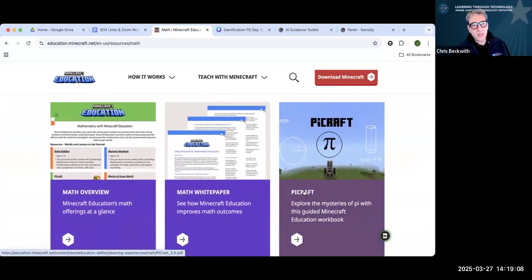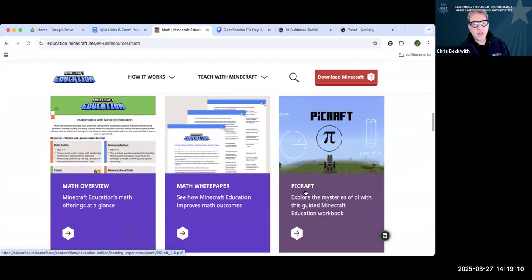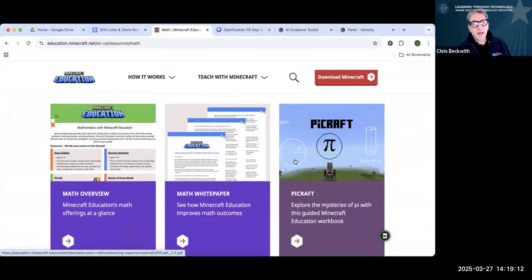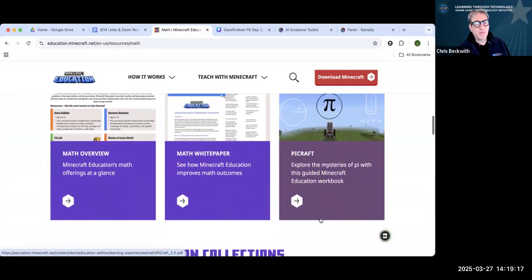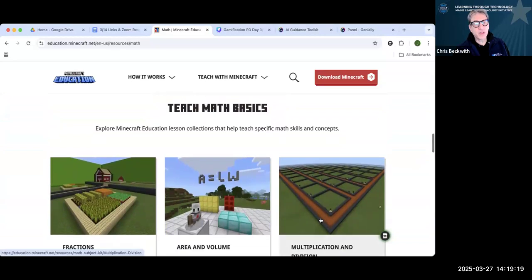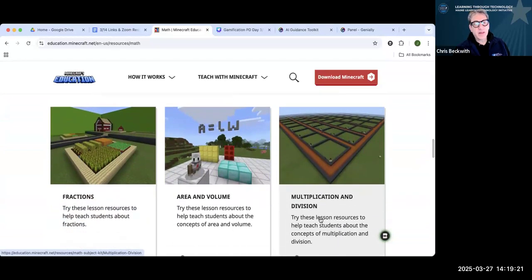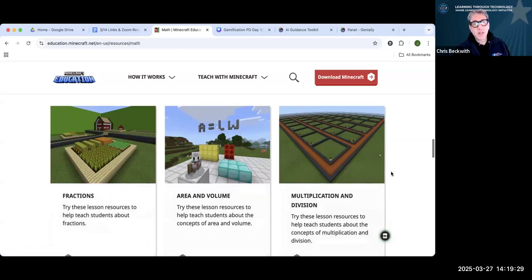You can see the thought that has gone into these, the preparation, and they're not just saying, hey, maybe kids will learn something. They've done the research. They've got the numbers there to show you learning fractions, basic math functions, area and volume, because you're building in 3D.